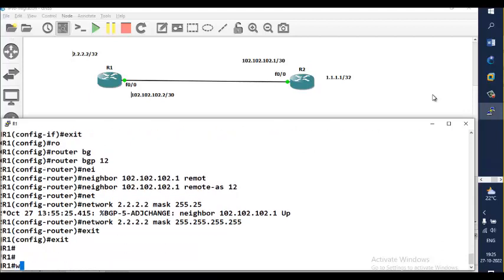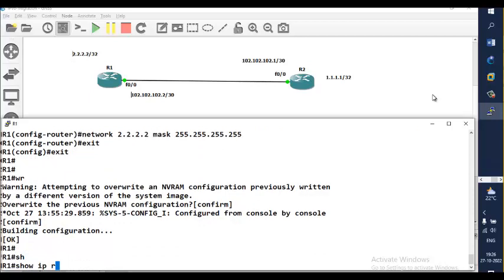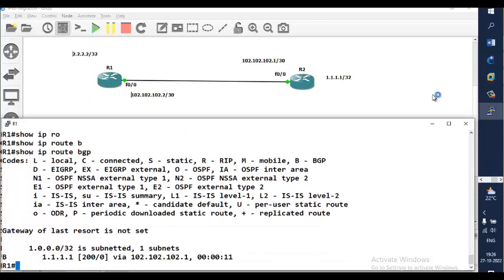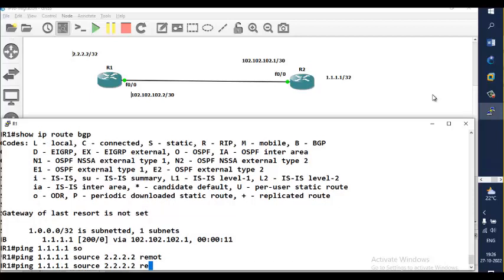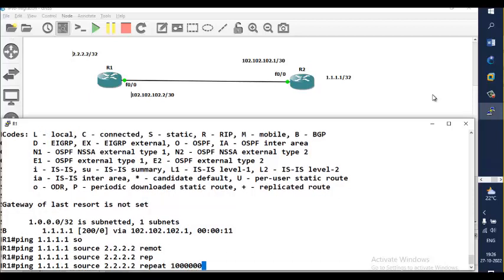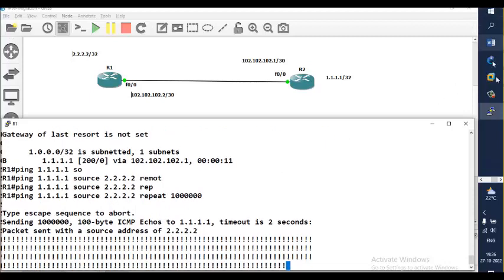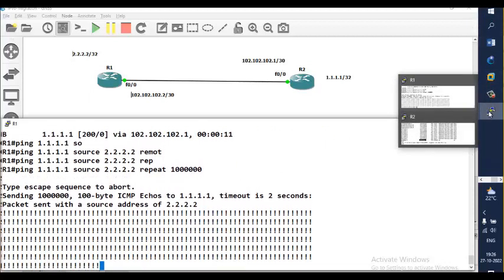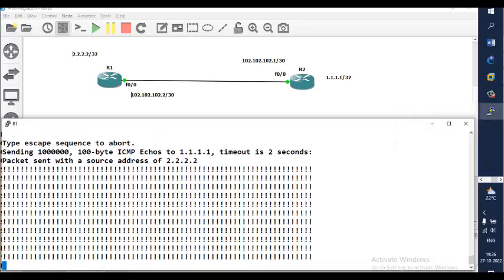Right, I would expect a route now. Let's see. Show IP route BGP. Wow, we got a route. You see, you got BGP running under IPv4. Repeat, ping the loopback source. It's pinging, pinging, pinging. Keep on pinging. As it is pinging, I'm going to enable OSPF. Sorry, I should enable telnet. It's okay. Let it finish pinging.